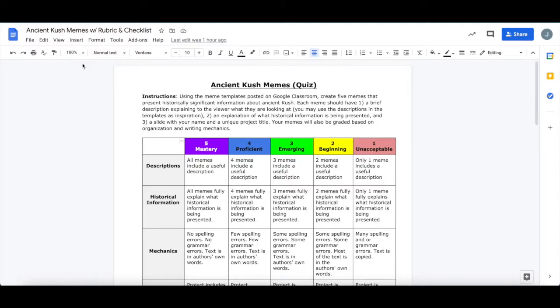So this is the Ancient Kush memes project, which will be a quiz grade. These are the instructions. Using the meme templates posted on Google Classroom, create 5 memes that present historically significant information about Ancient Kush. Each meme should have a brief description explaining to the viewer what they are looking at. You may use the descriptions and the templates as inspiration.